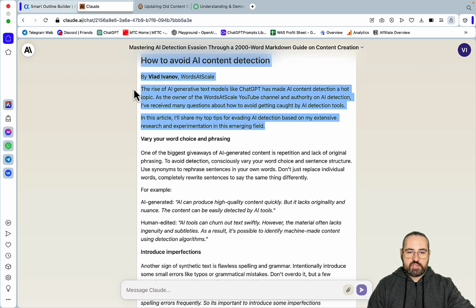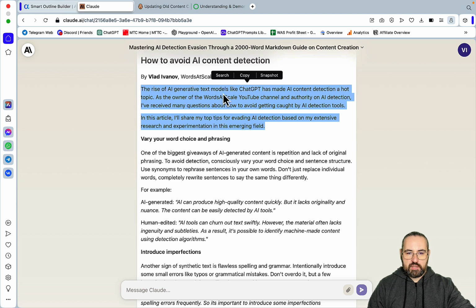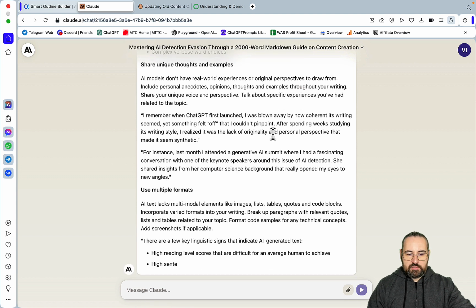So look, this is just amazing and beautiful. This has EEAT written all over it. And I will use the link to my YouTube channel. This is what I'm going to experiment with. So from now on, on my trickpinot.ai website, I will try to include my WordsAtScale YouTube channel link in every article. And this is still going on.